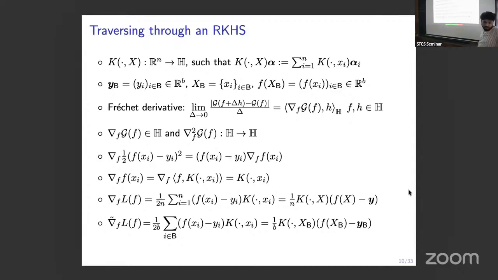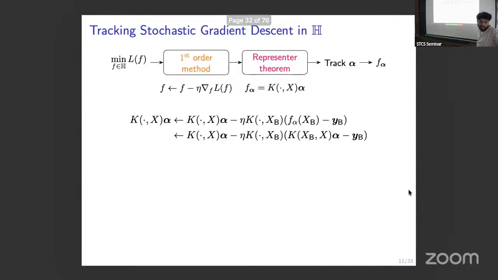Okay, so we are now ready to actually track stochastic gradient descent in the RKHS. This is what I want to do. This is the function that I started with. This is the function I'm going to, so this is alpha plus. And this is the update that I made, which is the stochastic gradient update.